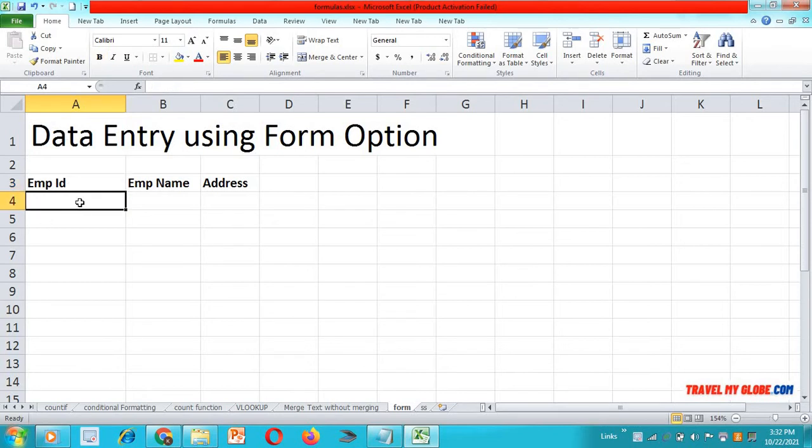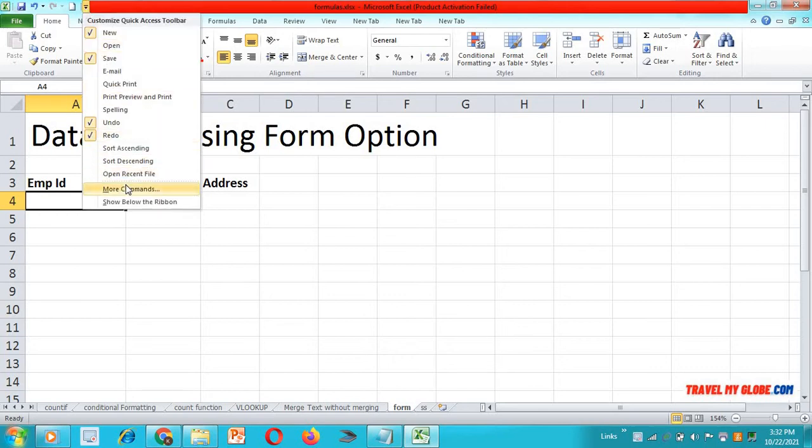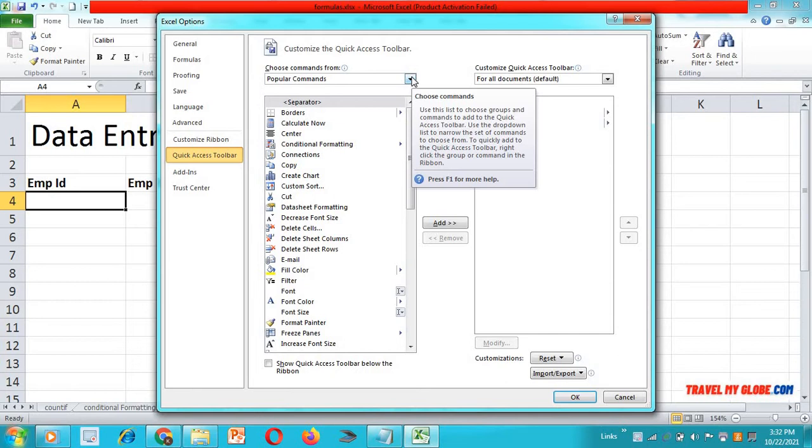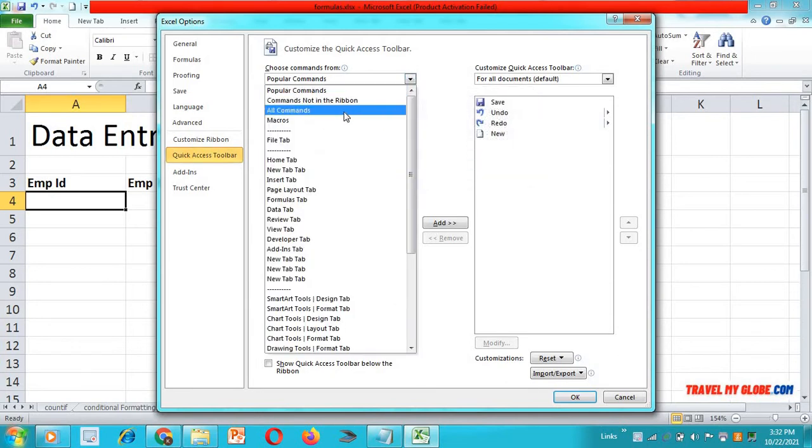First of all, just select the cell where you want to type the data. Then go to the Quick Access toolbar. Here it is. This is the very first tab. Just click on it. This is Customize Quick Access toolbar and go to More Commands. Then you'll be able to see Quick Access toolbar highlighted in yellow color. Go to All Commands rather than Popular Commands of the drop-down list. Select All Commands from the drop-down list.